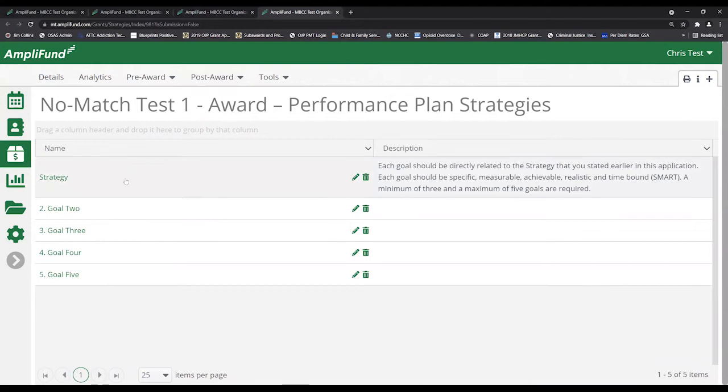And as AmpliFund is new to all of us, we are learning some new things. In the form that we asked you to fill out for the performance plan, we asked you to enter between 3 and 5 goals. So 1, 2, 3, 4, and 5 were enabled for you to enter a goal against. However, when we asked you to enter your strategy, we asked for that narratively in a text field. So when you see your performance plan strategies, you're going to see this. You'll see goal 1, goal 2, goal 3. You will need to edit your strategy to match what was entered in your application.